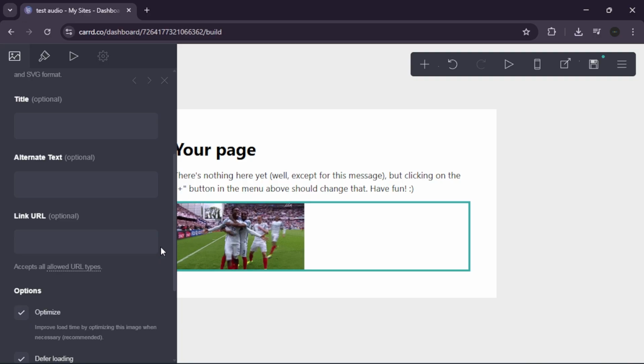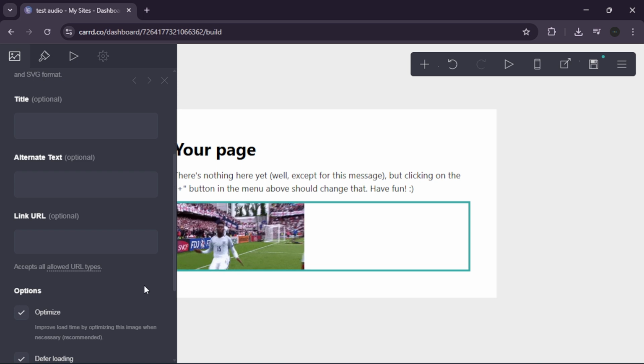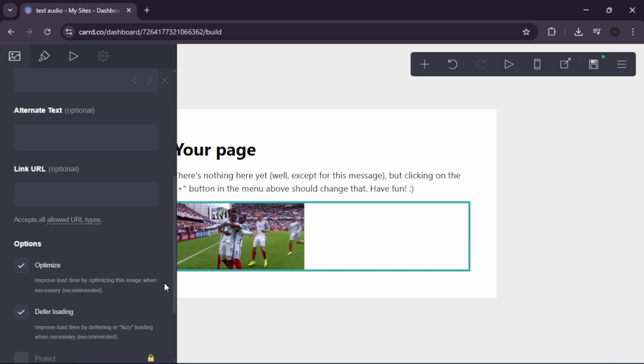Once uploaded, the GIF should start playing immediately in the editor. If it isn't moving, double-check that you haven't accidentally uploaded a static .jpg or PNG version of the same image.